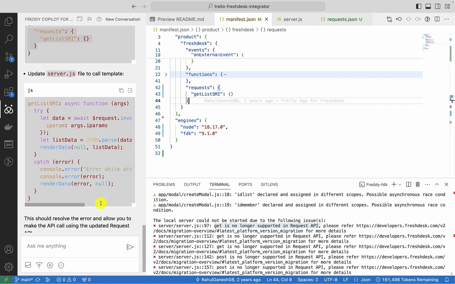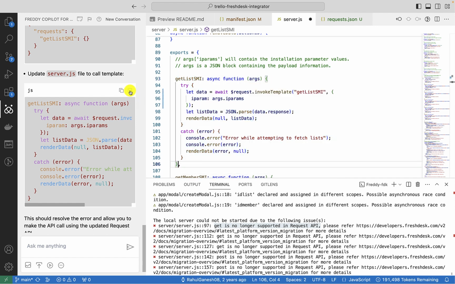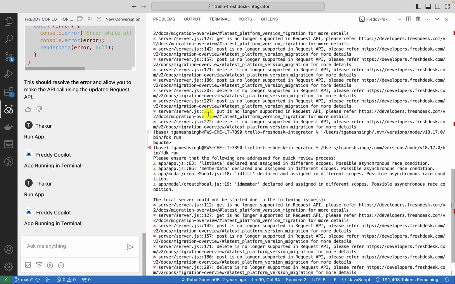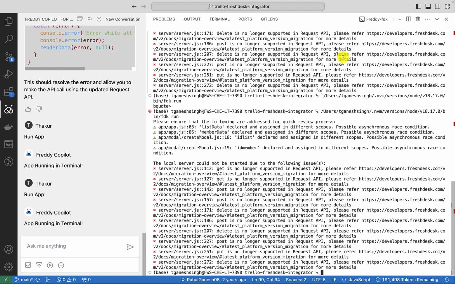Now, under server.js, the function that I was using earlier, getList of SMI, I'm simply going to replace that with the generated one. Now, let's rerun our application. This time, you can see the error available at 97 is no longer there. Instead, I am getting the furthermore error, which is 112.